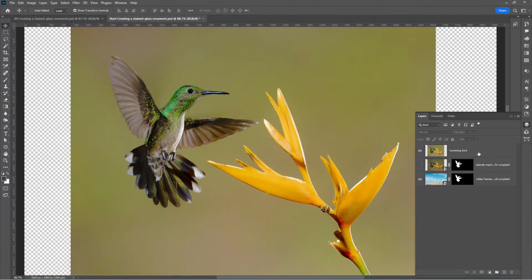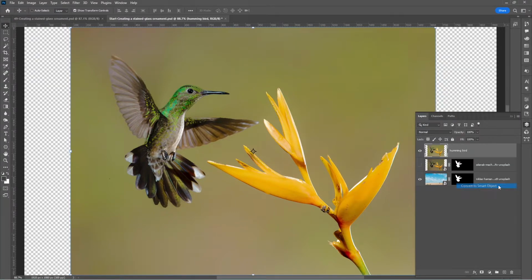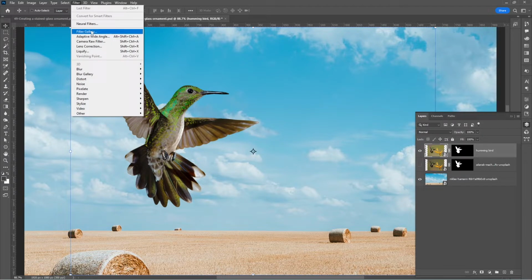Click on the hummingbird layer. Go to the layer flyout menu. Click on convert to smart object. Let us bring back our mask. And we did that so that we don't lose direct access to our mask. Click on the smart object thumbnail. Go to filter, filter gallery.